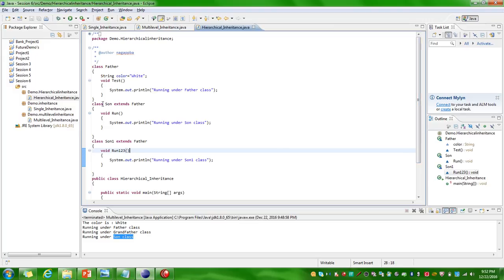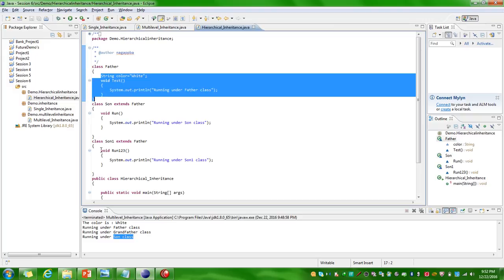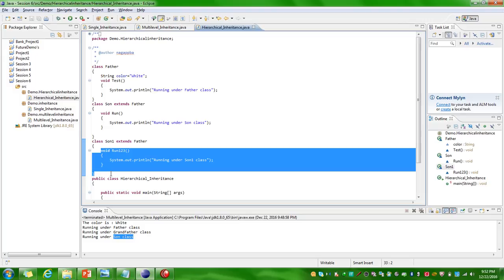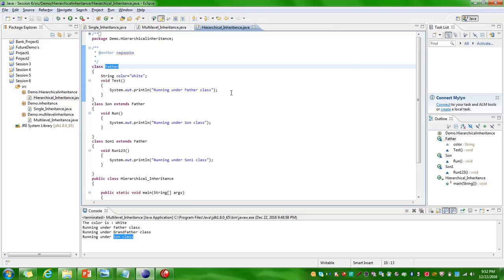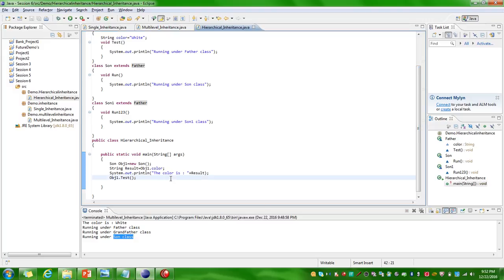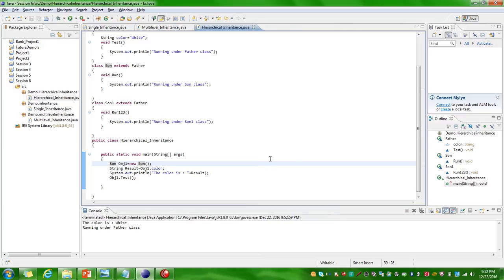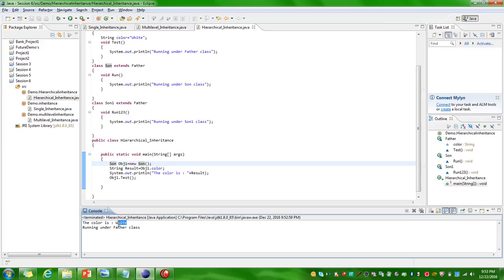Here the sun class also can access the properties of the father class. The sun1 class also can access the properties of the father class. The object is already created in the single inheritance. A sun class has already accessed the object properties of the superclass called father. Just run this program. Yes, the sun class is able to access the properties of the superclass called father class.